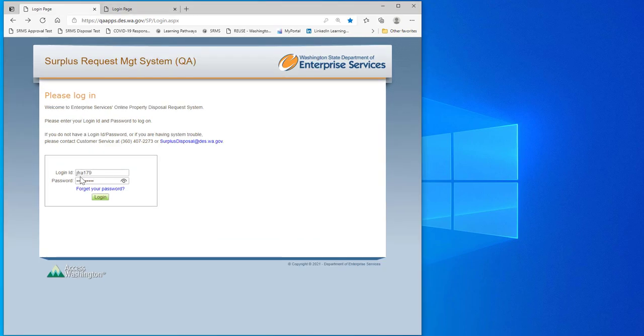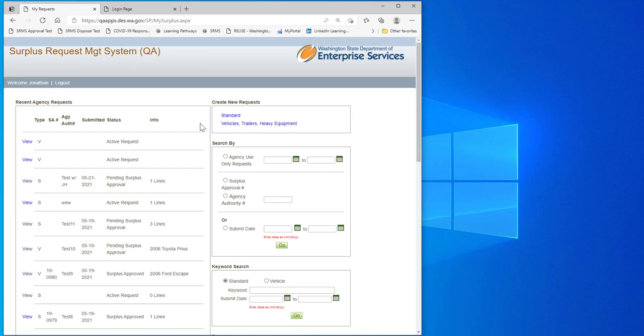You start by logging in with your login ID and password, which should be sent in an automatic email to you once you're signed up through the system. If you'd like to request a login and password, there's contact information here. Let's log in. We have two types of requests, a standard request and a vehicle, trailers, and heavy equipment request.